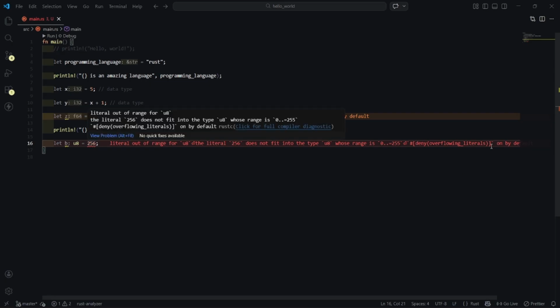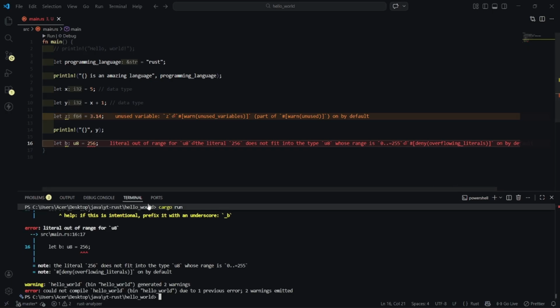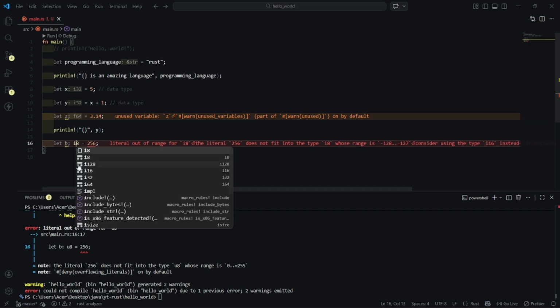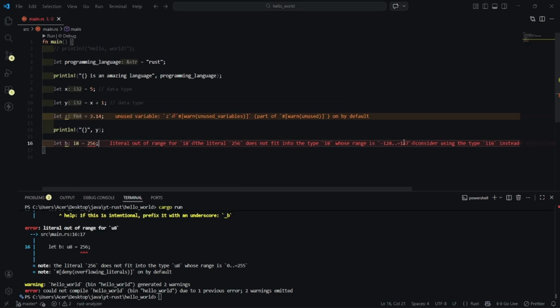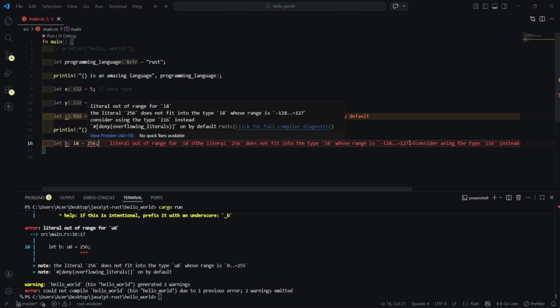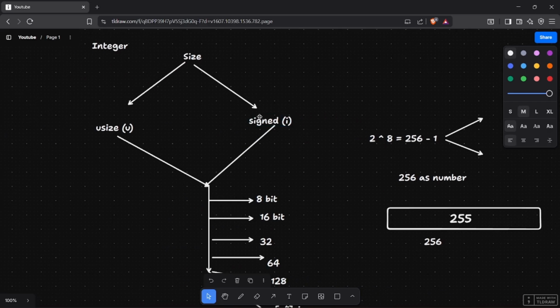It has a lot of things: overflowing_literals. If I compile this, it will throw me an error, out of range for I8. If you observe, I used I, and it says minus 128 to 127. It means the signed type can hold positive values as well as negative values.